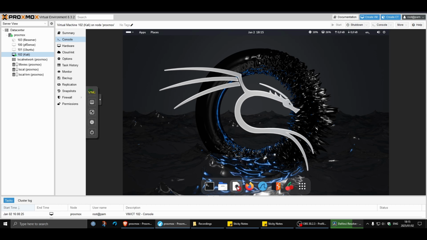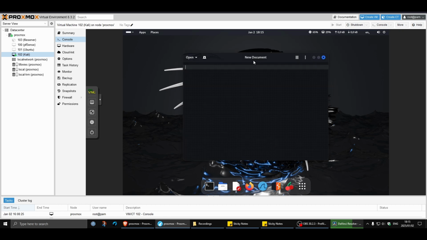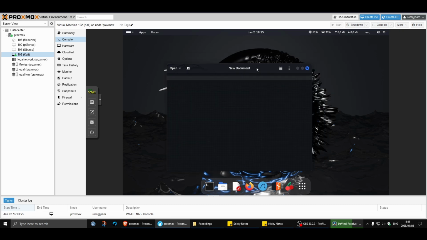So let's open a text editor. And obviously typing the colon happens quite a lot. So let's see what happens if I press shift and type the colon. It's typing the semicolon.